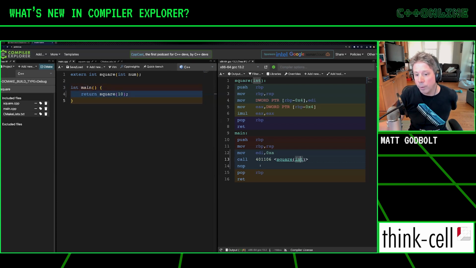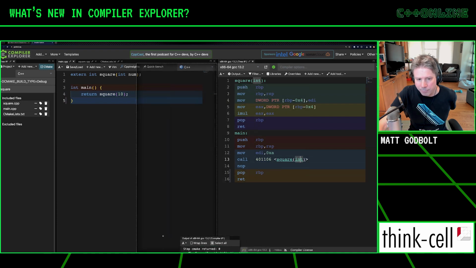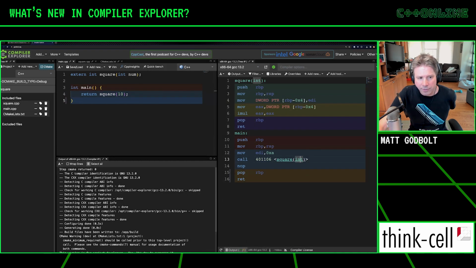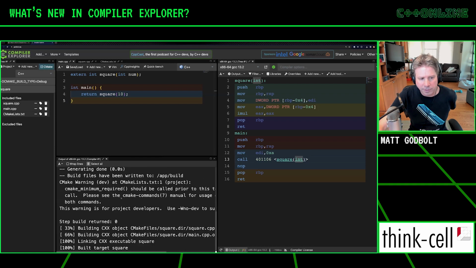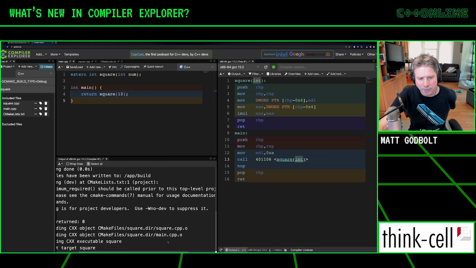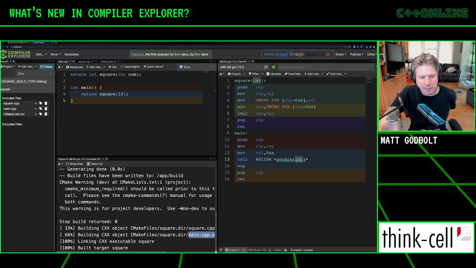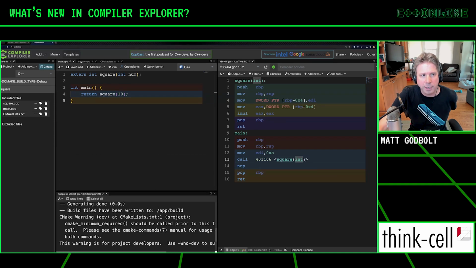So first of all, we're building an entire program. And in fact, if I open the output window down here, you can see there's CMake doing all of the CMake things that we know and love. It's building two different files, square.cpp and main.cpp, and it has linked it, and then disassembled it over here. So that's pretty cool. And again, all my source code is in these three tabs here. On the right-hand side, nothing particularly exciting has happened.